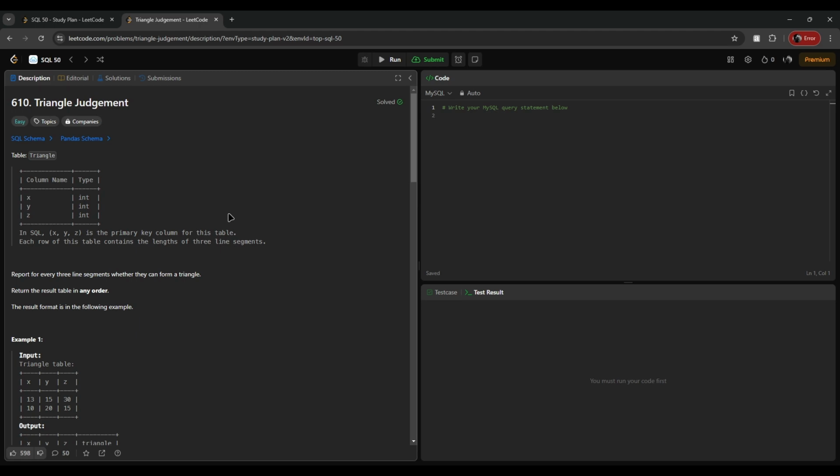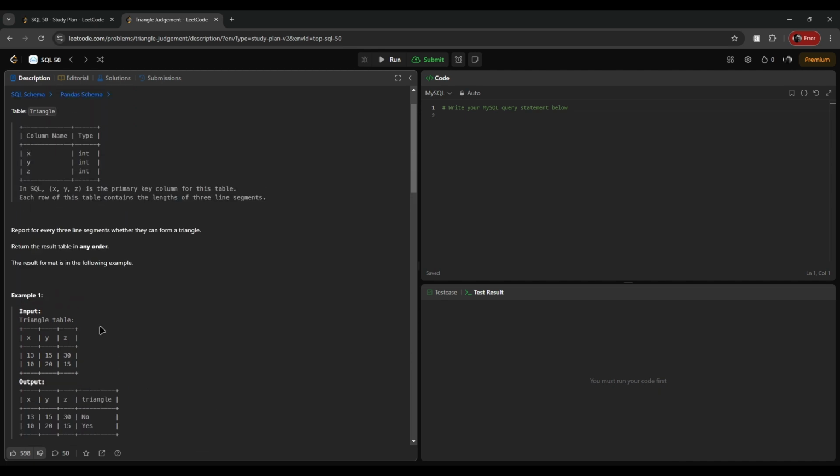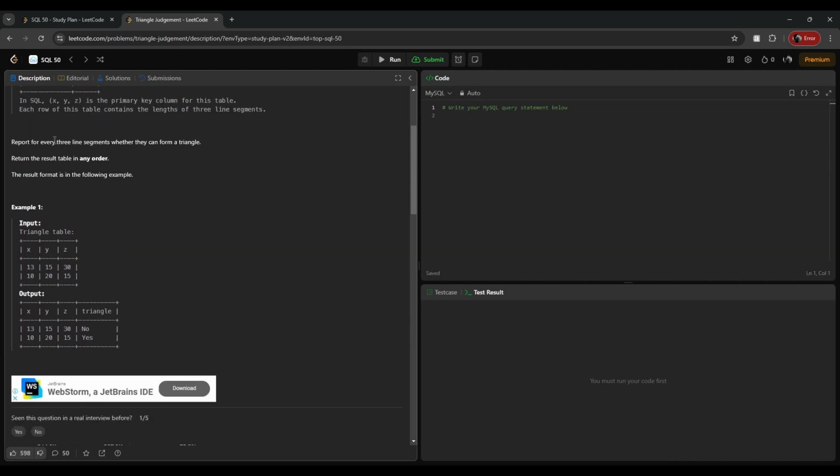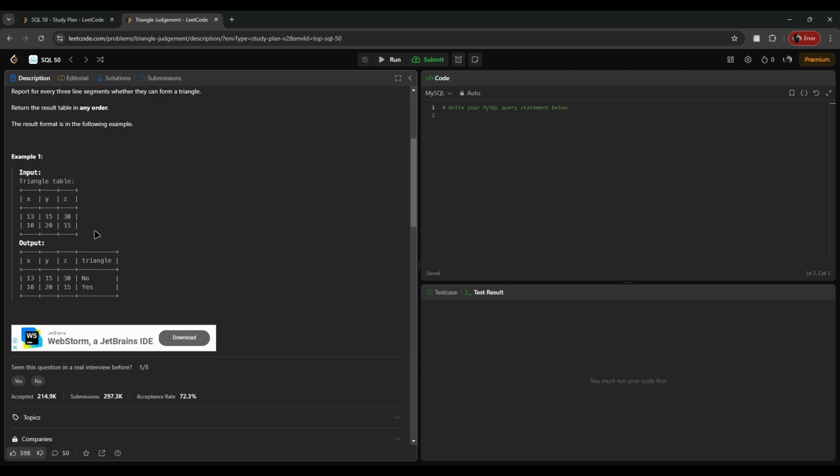So we have another problem here, triangle judgment, which is an easy problem. Here we have our triangle table which has 3 columns, x, y, and z, and all of them are of type integer. So we need to report for every 3 line segments whether they can form a triangle or not.